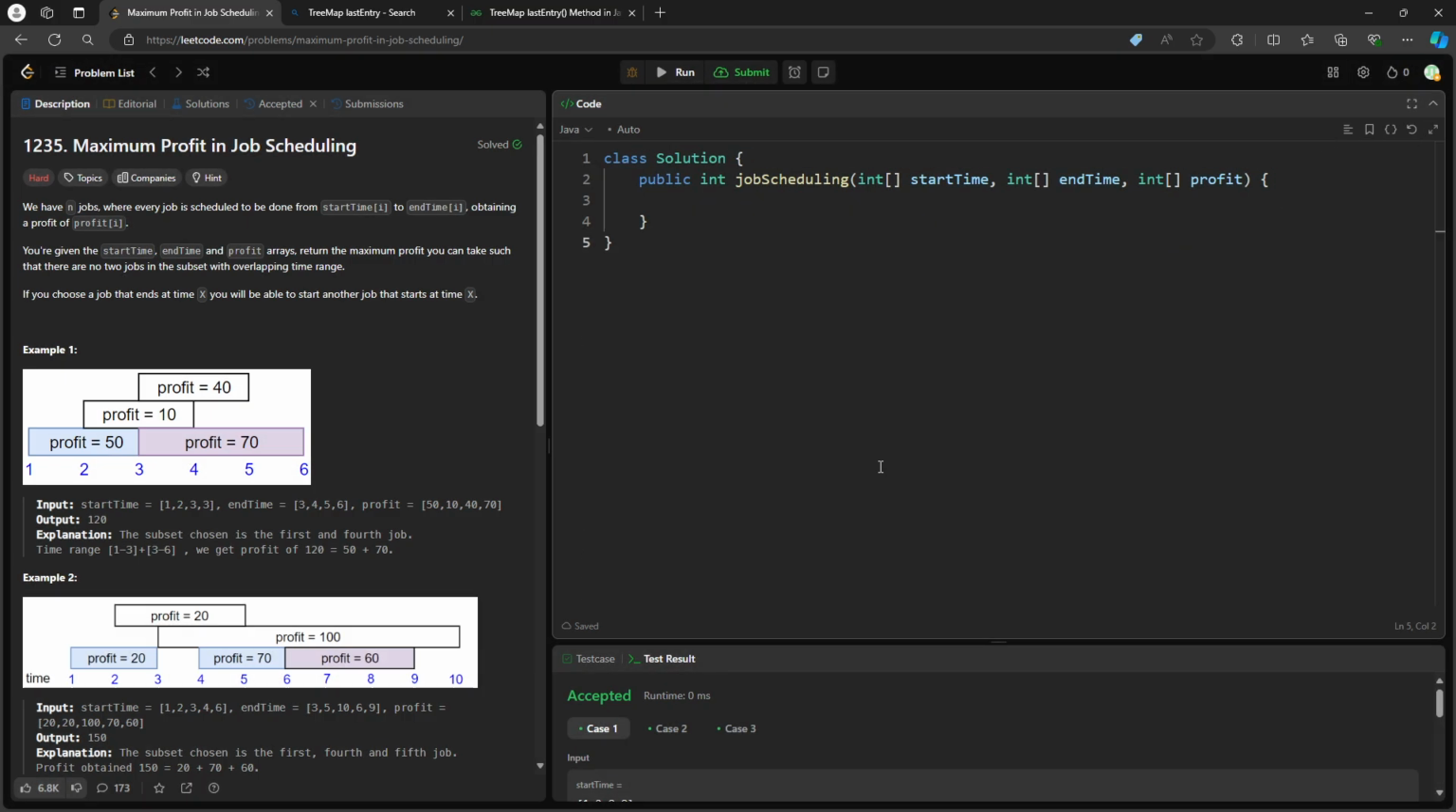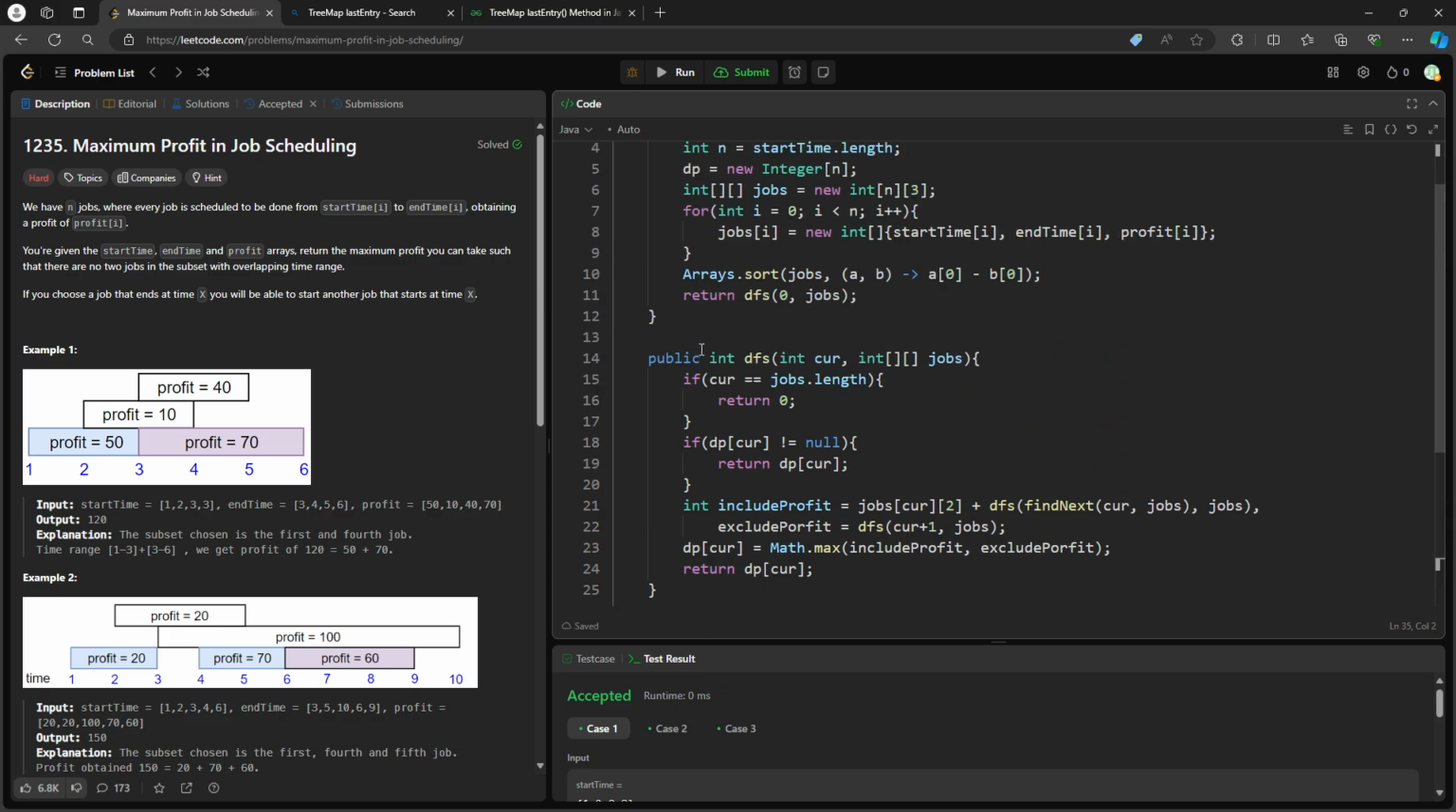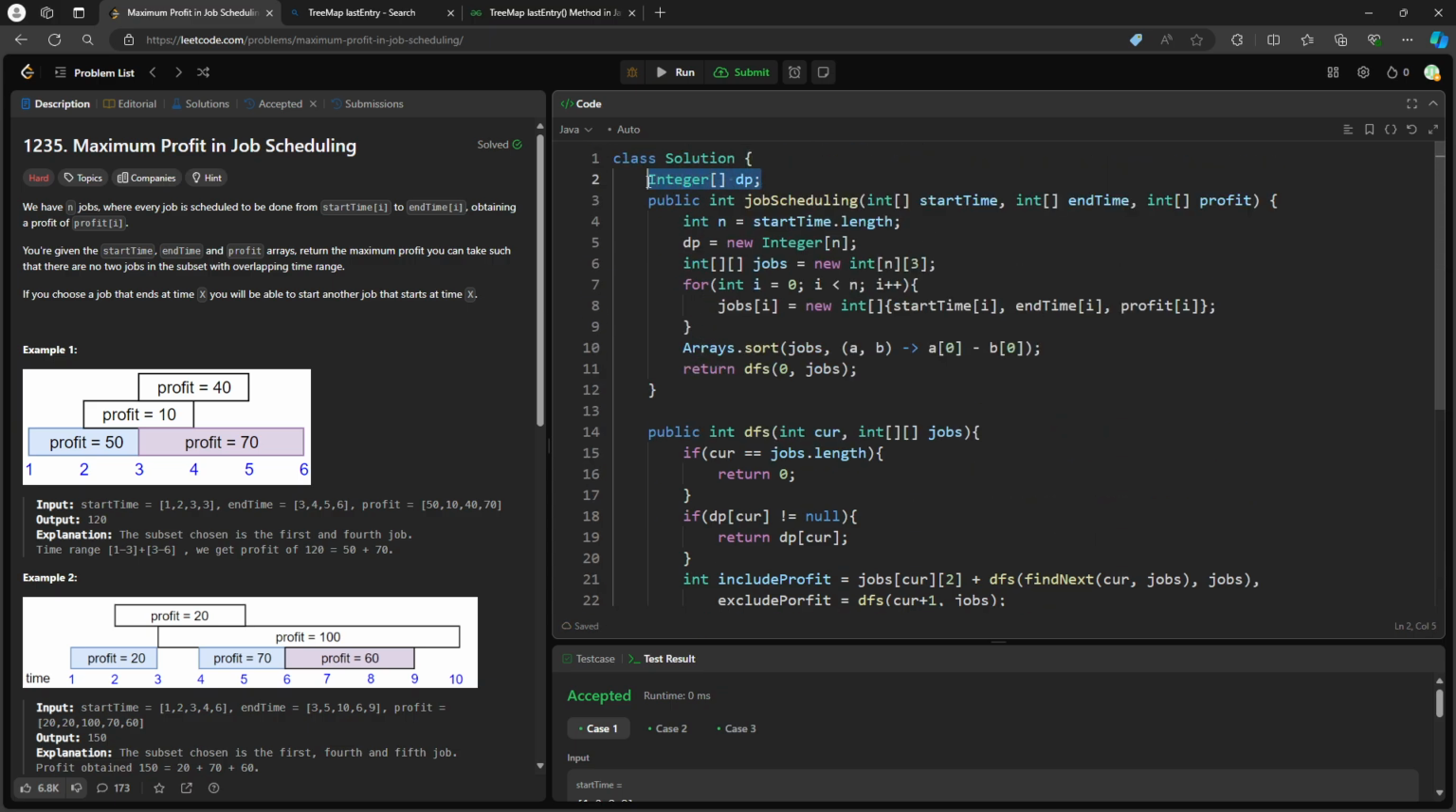So let's go to another solution. In this solution, I'm probably just going to copy paste, it will be easier for me, reducing the time for the video. So I'm going to create a DP array, an integer array. I initialize n, and initialize the size of DP. I'm creating the 2D array for the jobs, with start time, end time, and profit, and I'm going to sort based on the start time, A0, B0.